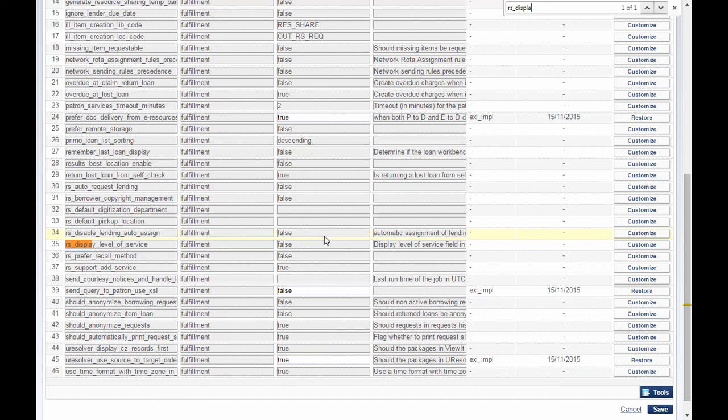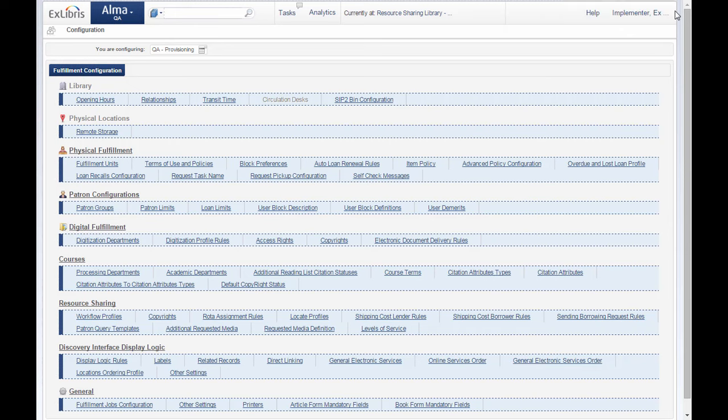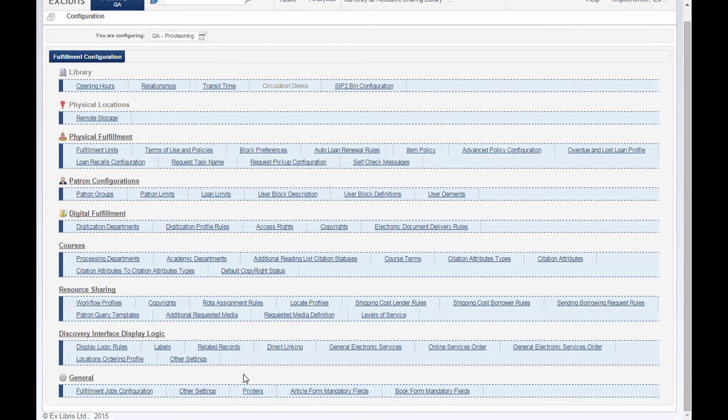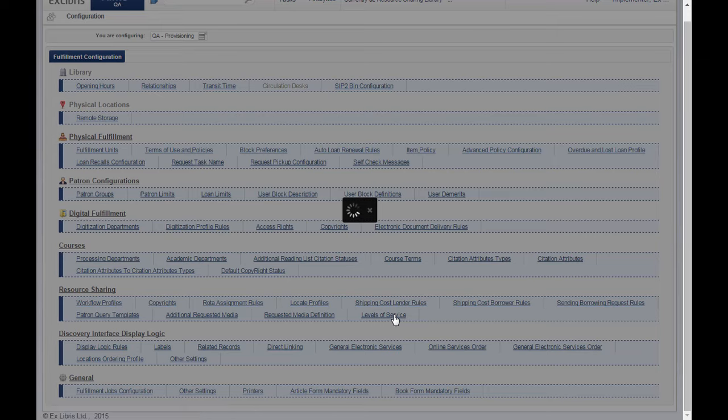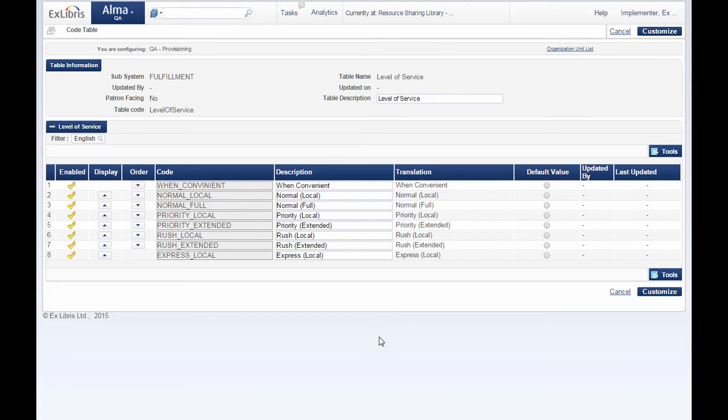So let's customize it and enter the parameter of true and save. Great. Now let's access the level of service configuration page. We'll do that by going to the Fulfillment Configuration menu, where we already happen to be, and clicking on Levels of Service. You can enable or disable the levels, and you can change the descriptions and order of the rows. Click Save when you're done.